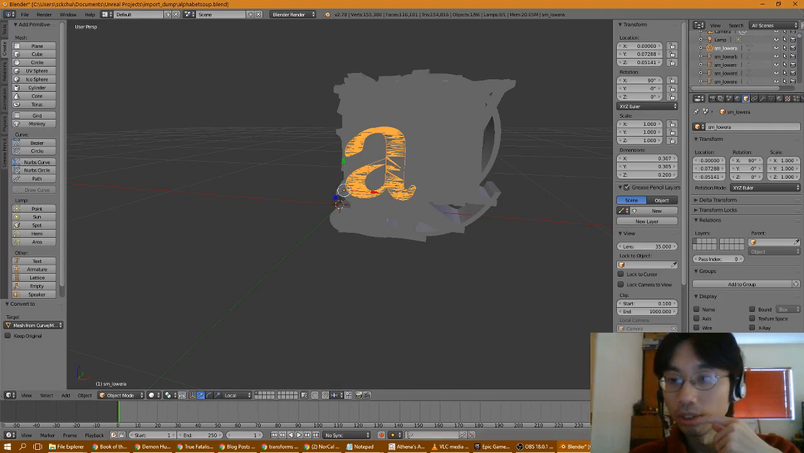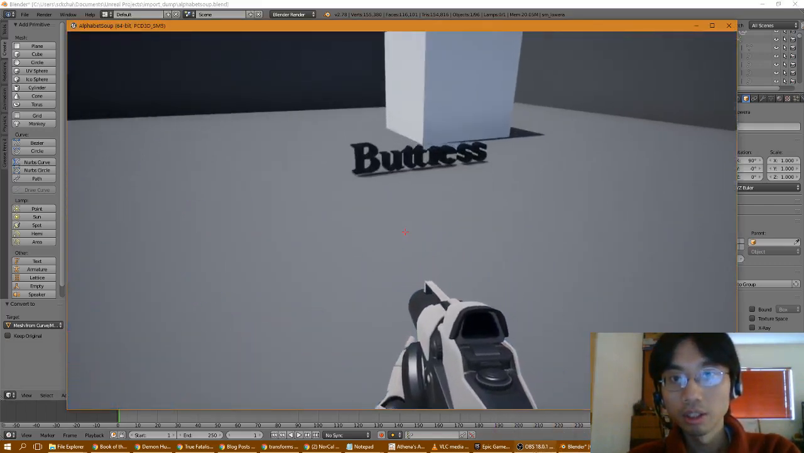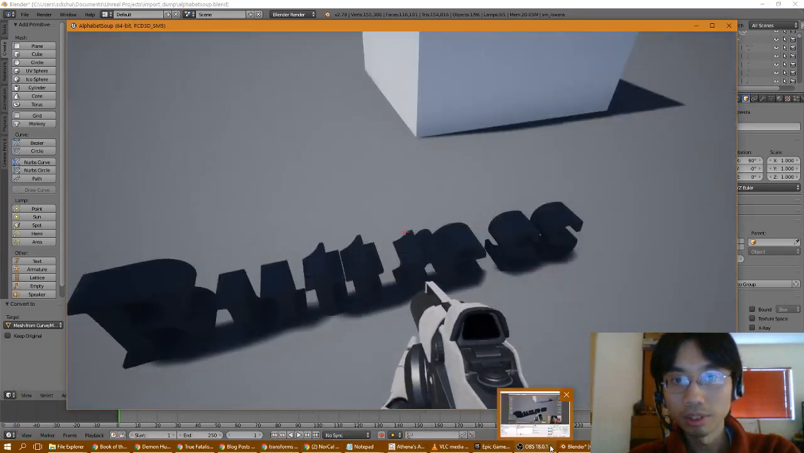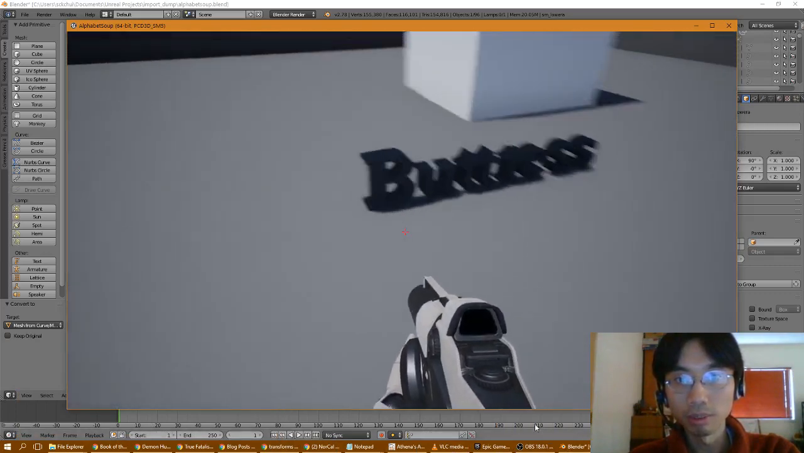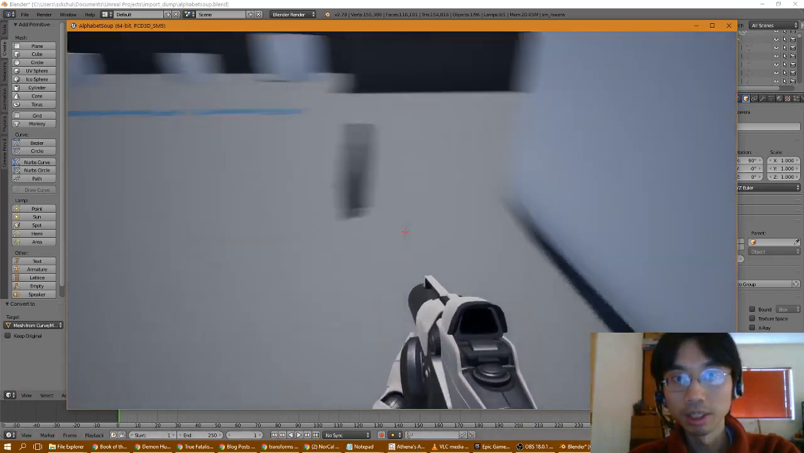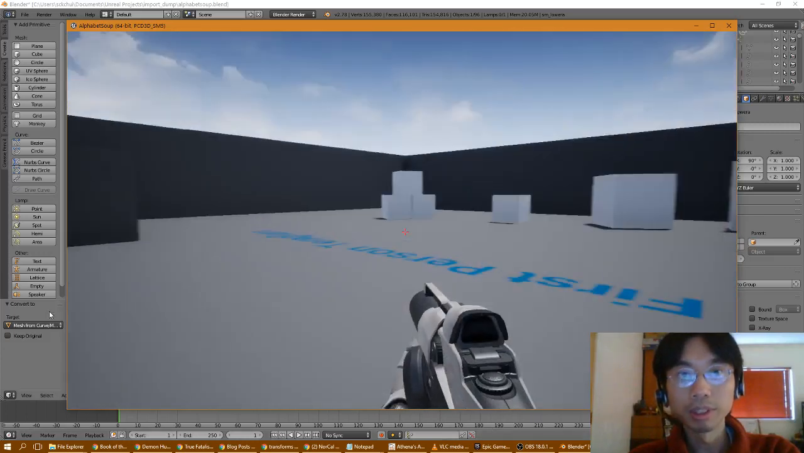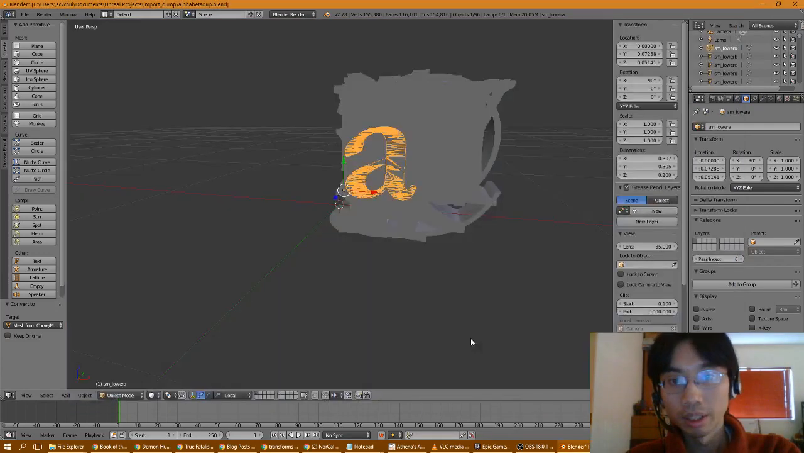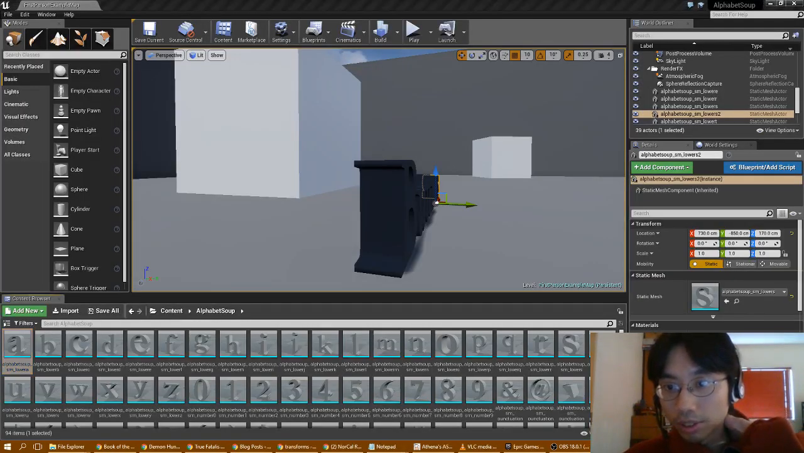There's a lot of polygons too. So our buttress is not lit. It's just not lit right. It's casting shadows kind of right, which is interesting to me. Buttress. Alright, so let me just cancel that.